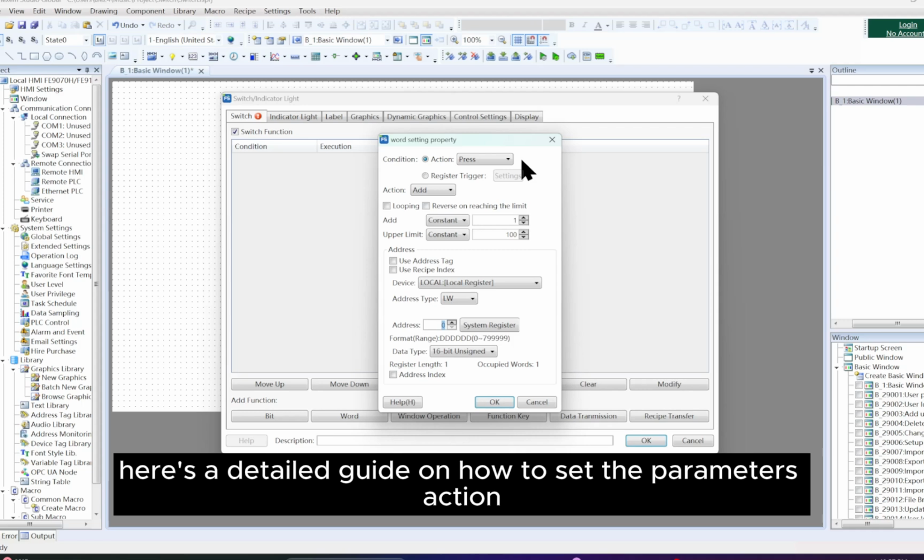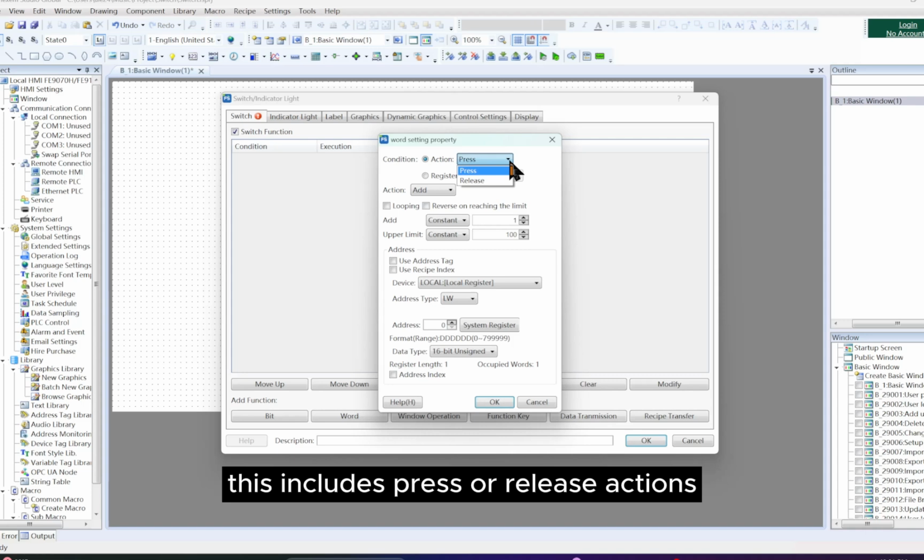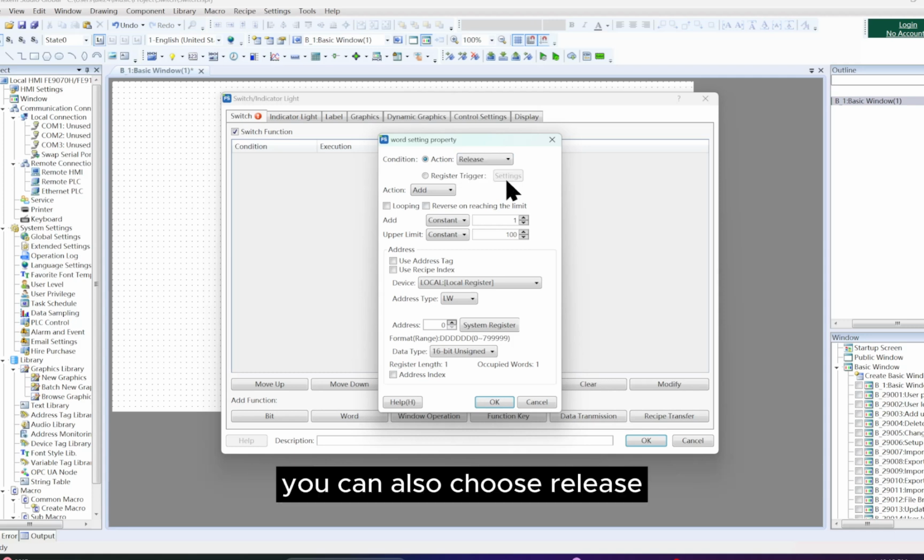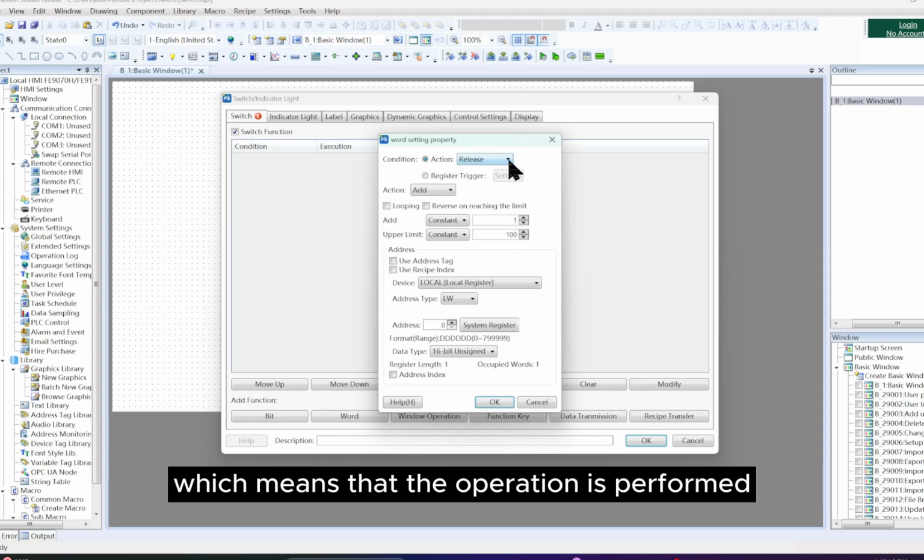Here's a detailed guide on how to set the parameters. Action. This includes press or release actions. The default action is press, which means that the operation is performed when the component is pressed. You can also choose release, which means that the operation is performed when the pressed component is released.